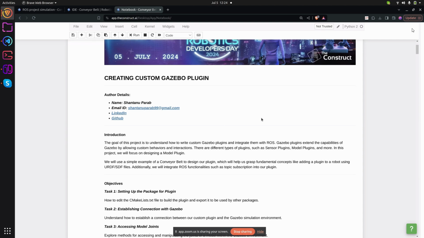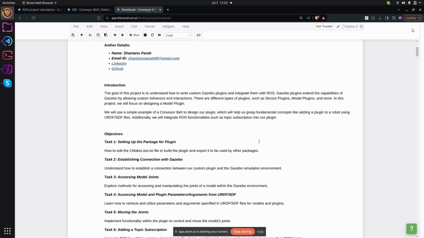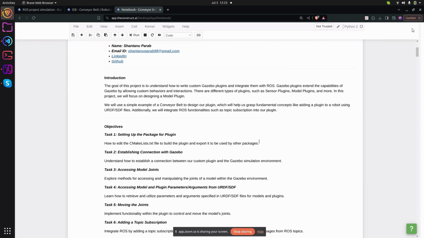So here in this project, we will be working on something called a conveyor belt. A conveyor belt essentially is used for pushing your objects from one end to another and is used in factory settings. So here in this project, we'll be developing one such conveyor belt plugin, which can be used later on in any of your projects. And hopefully you'll get to know a lot about writing your own custom plugins. And let's dive into the objectives and how we are going to set up our entire workspace.